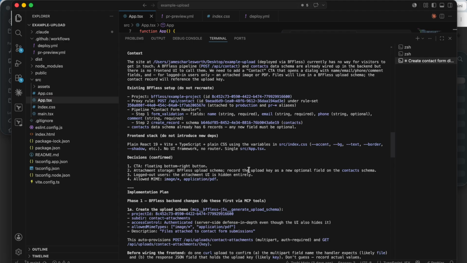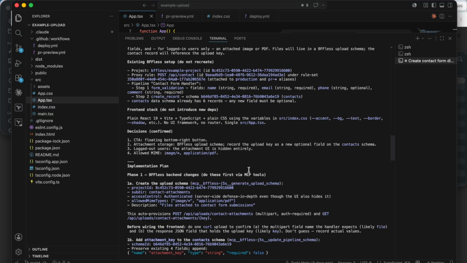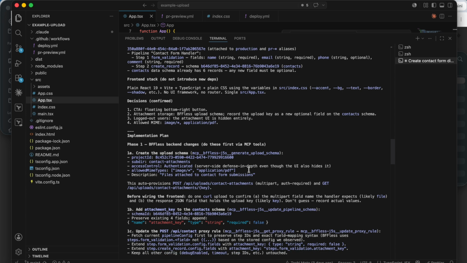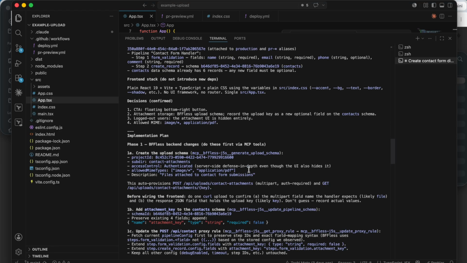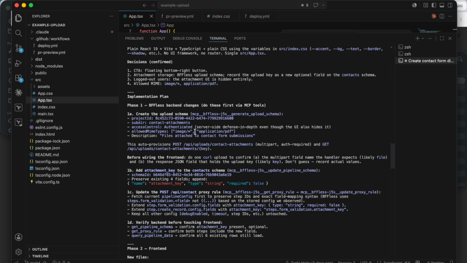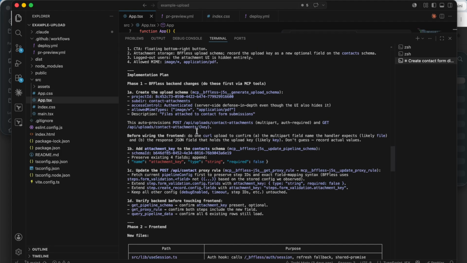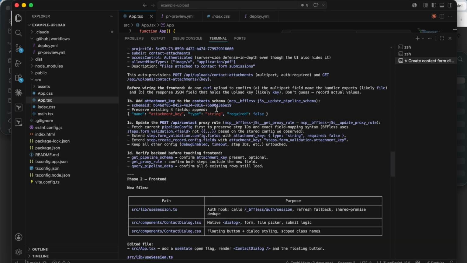Basically, it's going to update the contact, add a contact form, update the current pipeline. Do not introduce new dependencies. Do not recreate backend decisions. Floating button. Allow images and PDFs. Logged out users. Now, is it going to use the upload schema? Backend changes. Create the upload schema. There it is. Okay. Contact attachments. Access control authenticated. Perfect. Allowed MIME types.